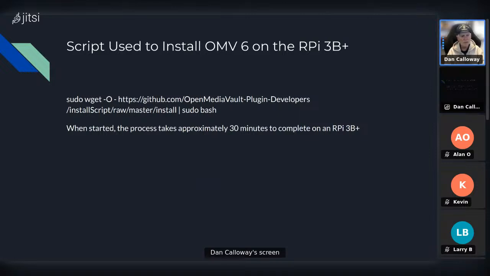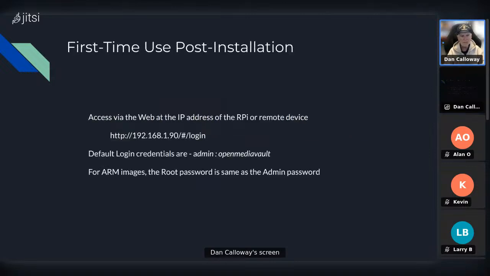Here's the script for it, and it's a wget script. You run that script when you start the process, and you can walk away and go get a cup of coffee and a sandwich because it takes about 30 minutes to complete, and you have to let it finish, and you can't interrupt it. When it's done, you're ready to go. At that point, you can log into any device on your network and go to the IP address of your Raspberry Pi, or whatever you've got it installed on, and pull it up.